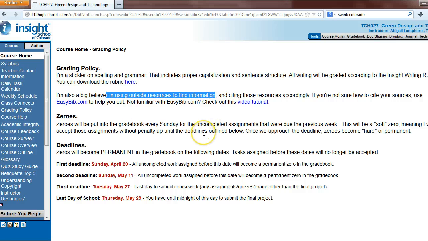I'm also a big believer in using outside resources. I don't think there are a lot of research papers in this course, so you probably don't have to worry so much about citing your sources. But if you ever do search online to get more information and include that in an assignment, make sure you're citing your sources appropriately. You can use EasyBib to help you out with that.